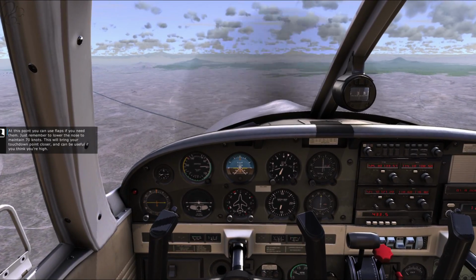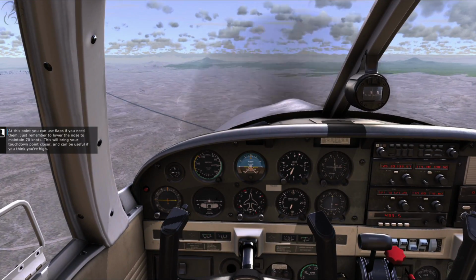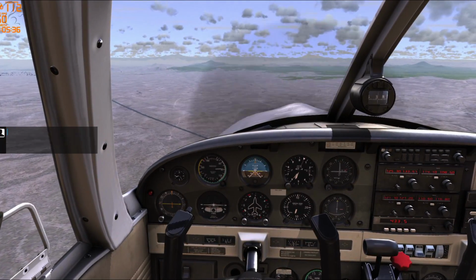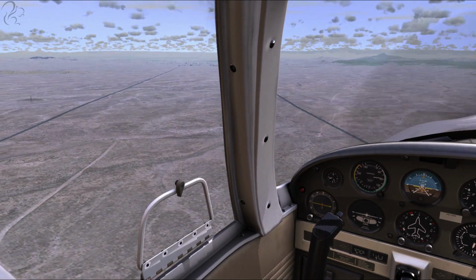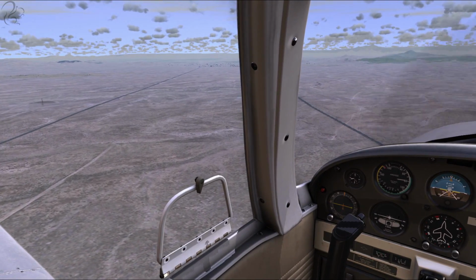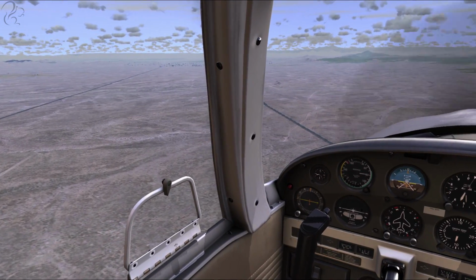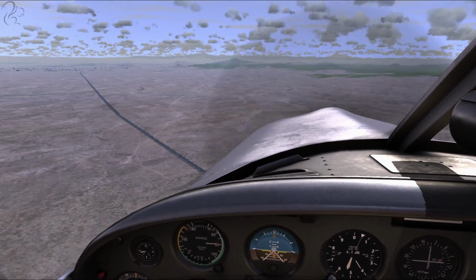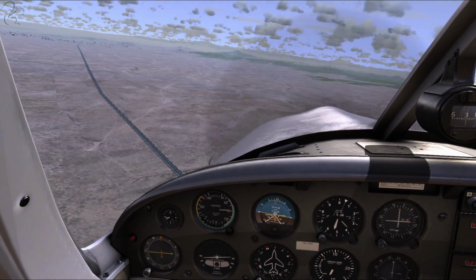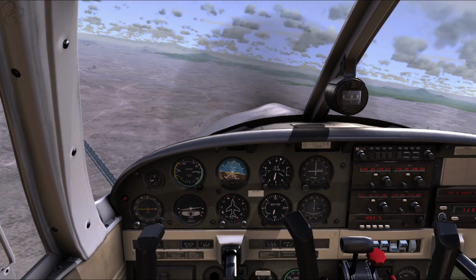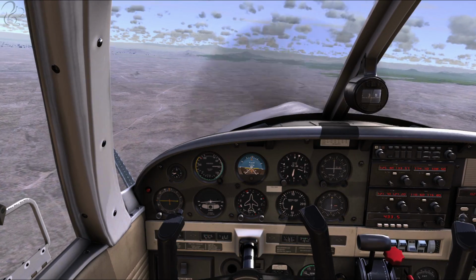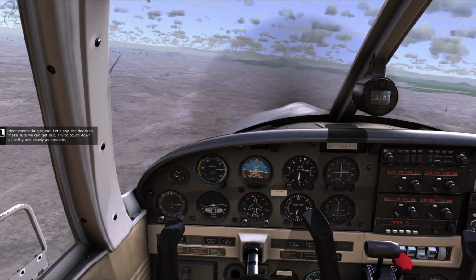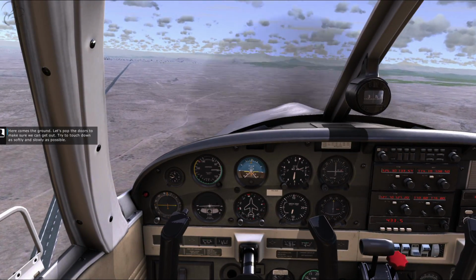At this point, you can use flaps if you need them. Just remember to lower the nose to maintain 70 knots. This will bring your touchdown point closer, and can be useful if you think you're high. Okay. I don't think I want to need the flaps, to be honest. I'm going to try and probably go parallel to the road. Somewhere over here. Looks decent enough. We're descending. Here comes the ground. Let's pop the doors to make sure we can get out. Try to touch down as softly and slowly as possible.